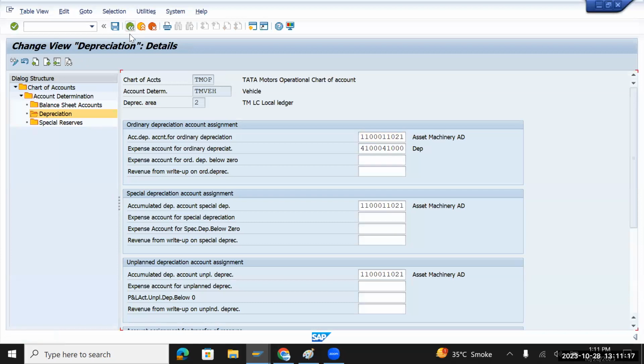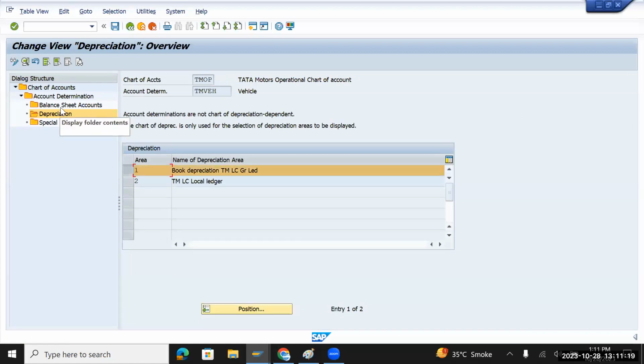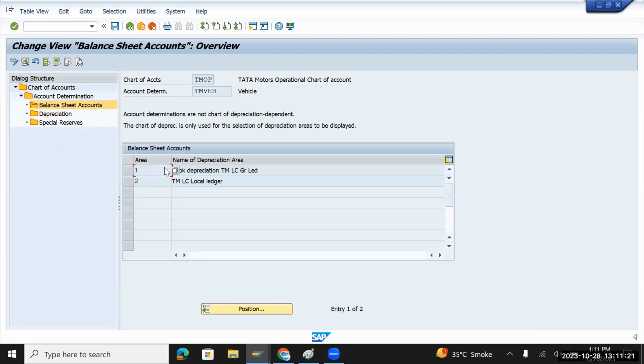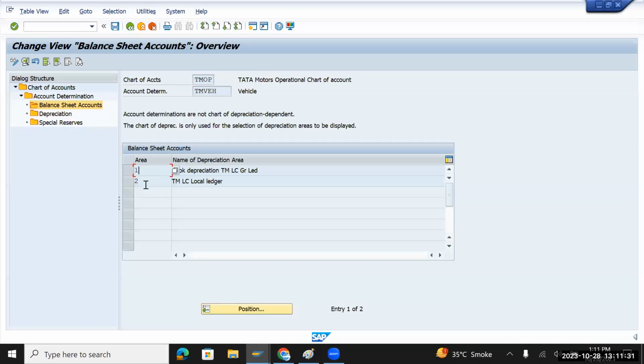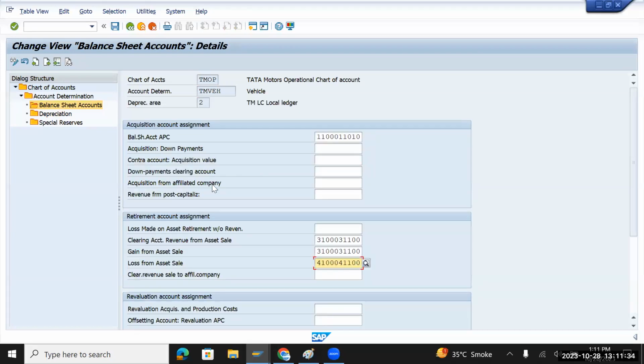We'll go back. And here for the balance sheet accounts, copy the same information which we have given, go to balance sheet 2, give the information here, press enter and save it. So this is done. So far we are good.